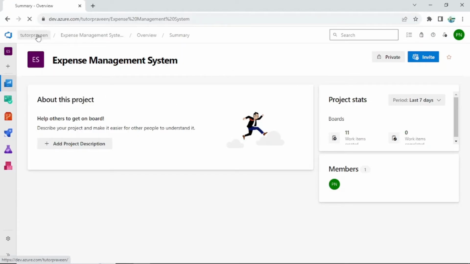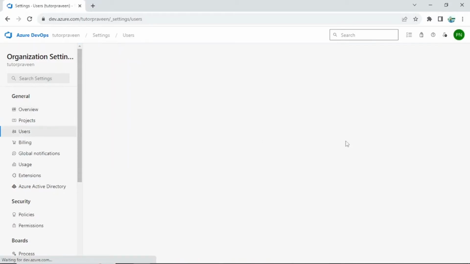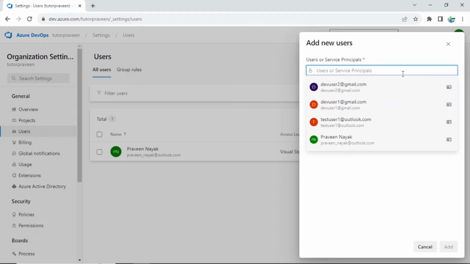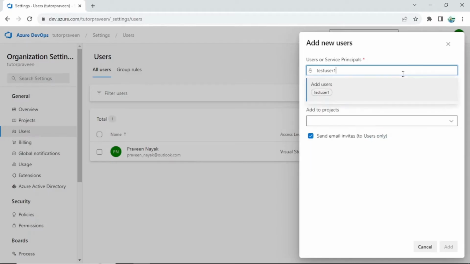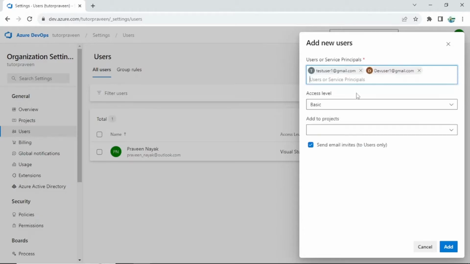Another way is by going to the organization. Click here, go to the organization settings, then users, and here you can add users. For example, I can add test user 1 at gmail.com. Then let me add another user, dev user 1 at gmail.com. Like this, I can add any number of users.